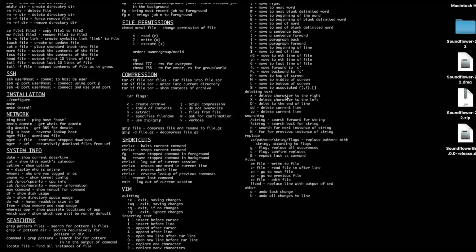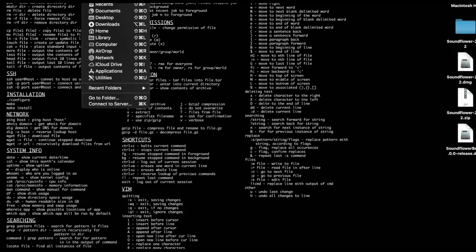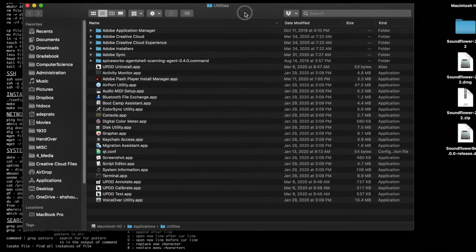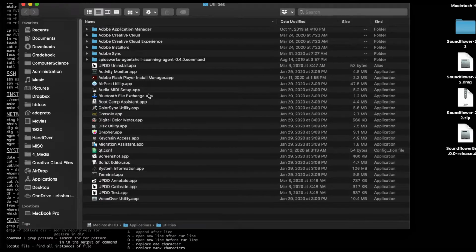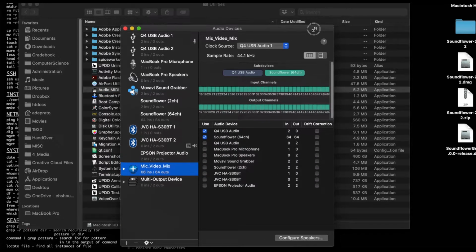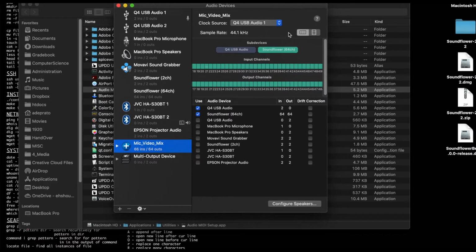The first thing that I would like to mention is that we're going to be working in a utility. Let me go to utilities here. We're going to be working in a utility called Audio MIDI Setup. And before I get started on the actual setup and installation, I want to review a few things. You'll notice that I have a lot of devices in here.